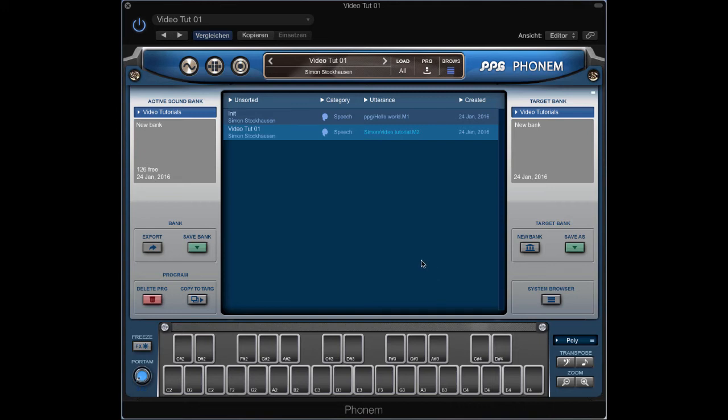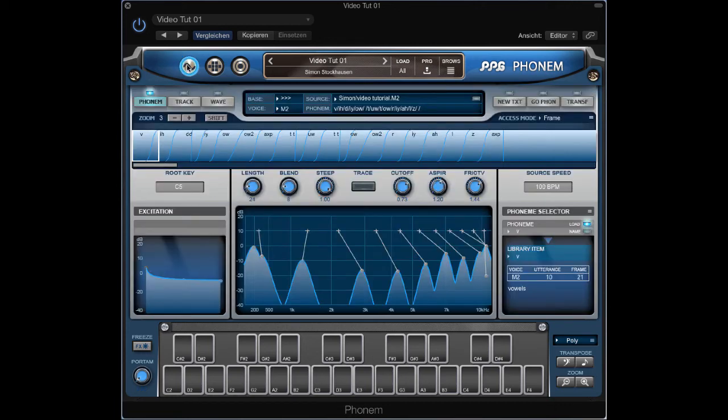So if we reopen this project, this bank will have been renamed to temporary host bank, as I explained earlier. All of this can be confusing, but as soon as you are getting used to Phonem, this will not be an issue anymore. But when you start up, it might confuse you and frustrate you, but don't be.